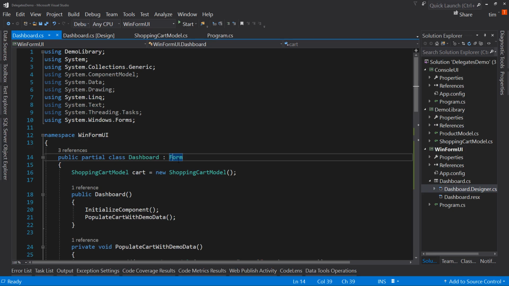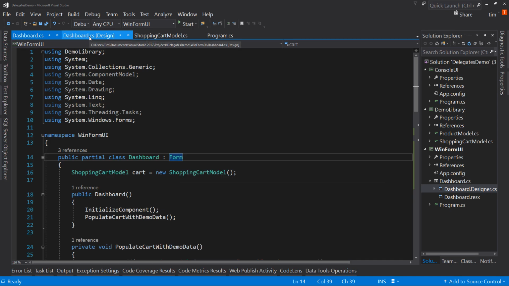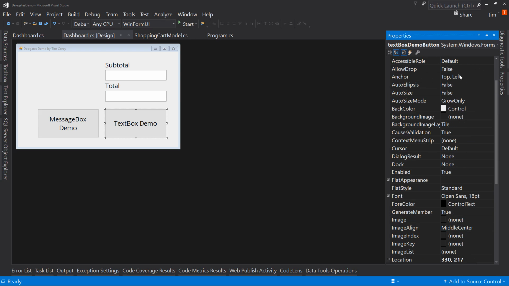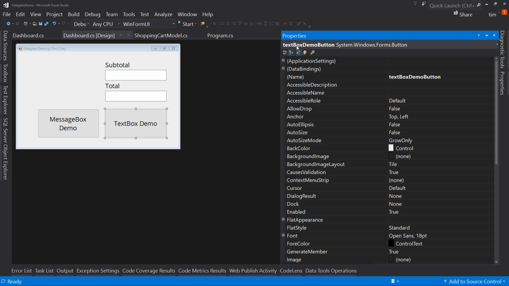Now, this is not a form event, so it's not actually being called from form, it's actually being called from button, because it's actually a button event. Sorry for a little confusion there. But if it's a form event, it'd be called from the base form class. In this case, the button is actually a class. If we expand this out, it actually tells you it's System.Windows.Forms.Button, which is a class, and this is an instance of that class.